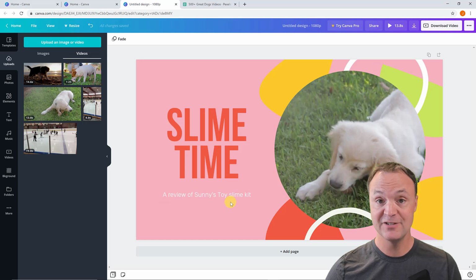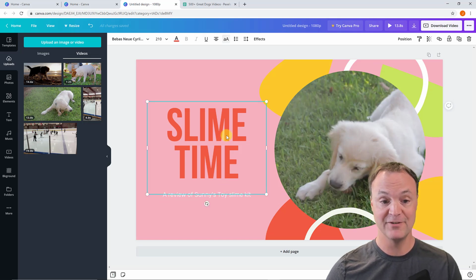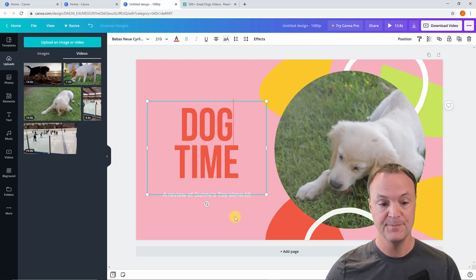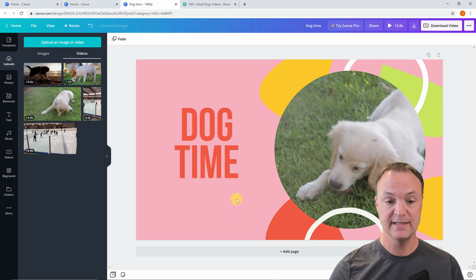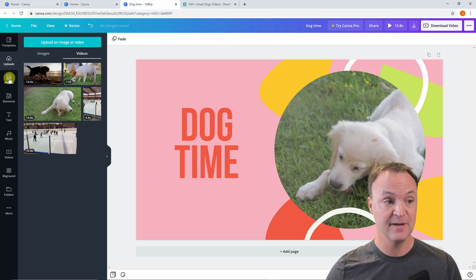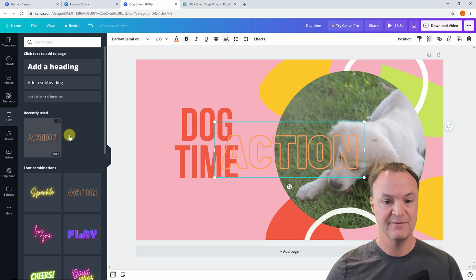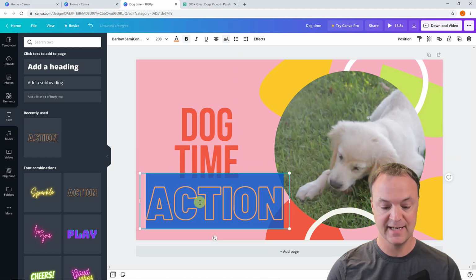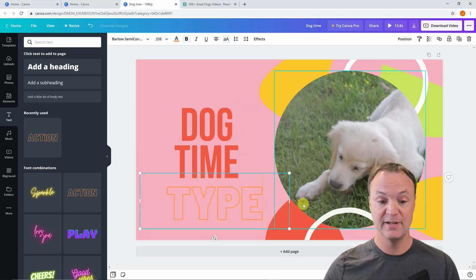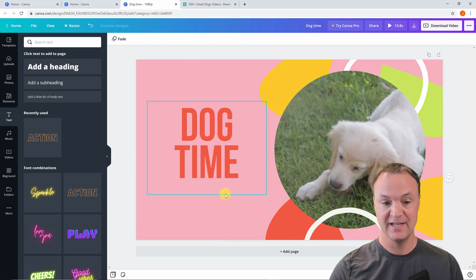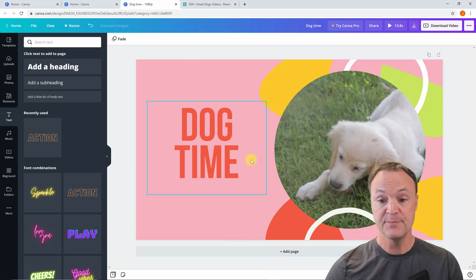Now you can make some other changes in a hurry too. So maybe rather than slime time, I'm gonna keep this pretty simple for the demo here today. I'll put just it's dog time. And maybe I don't want this, I can delete it. I can add more text if I want. If we go over to text over here, I can click on different things and add more text and drag it around. I can type whatever I want and put it there very quickly. If I don't want it, I can click on it and I'm just gonna hit delete and get rid of it. But I'm gonna keep this simple.